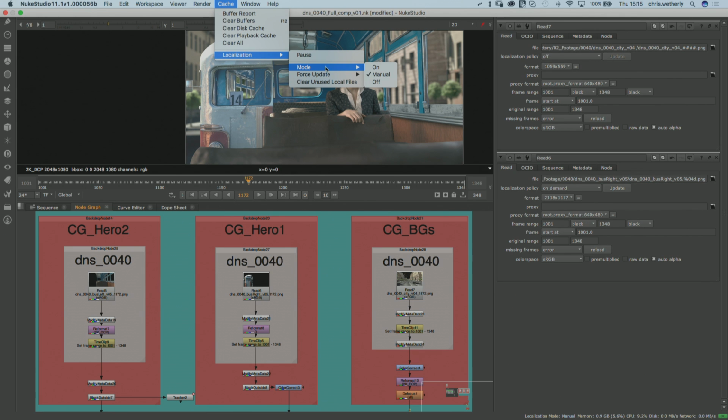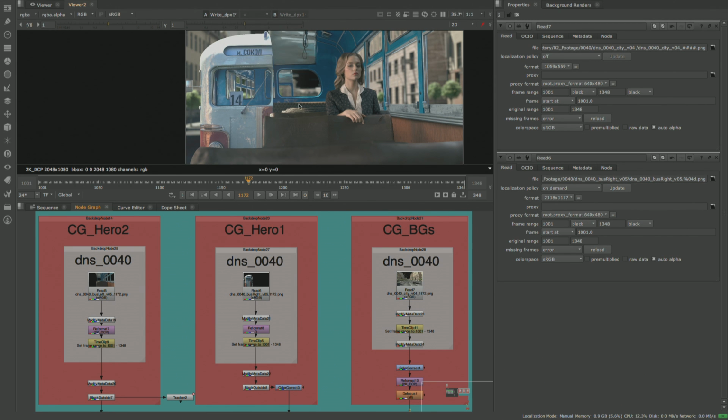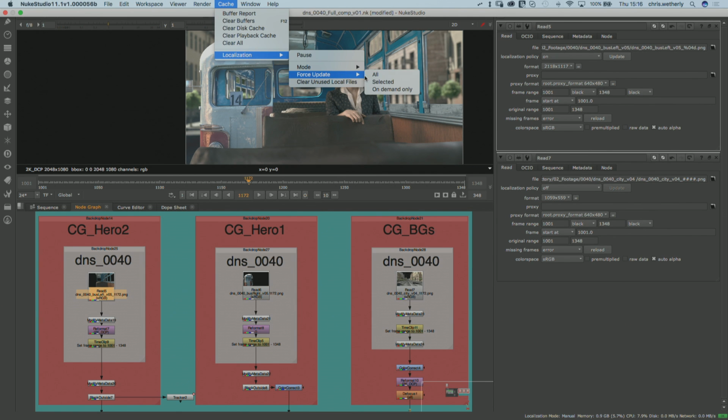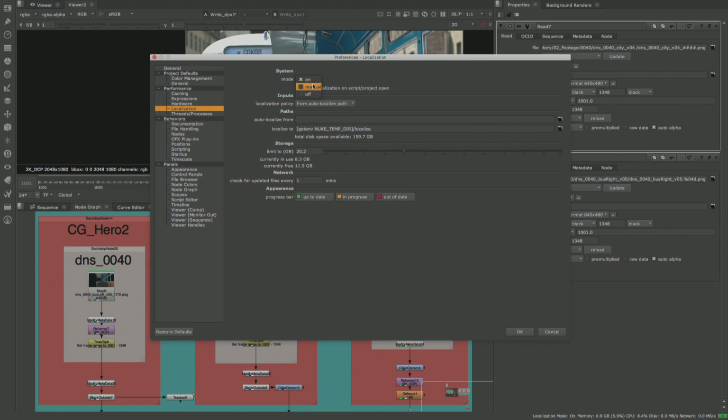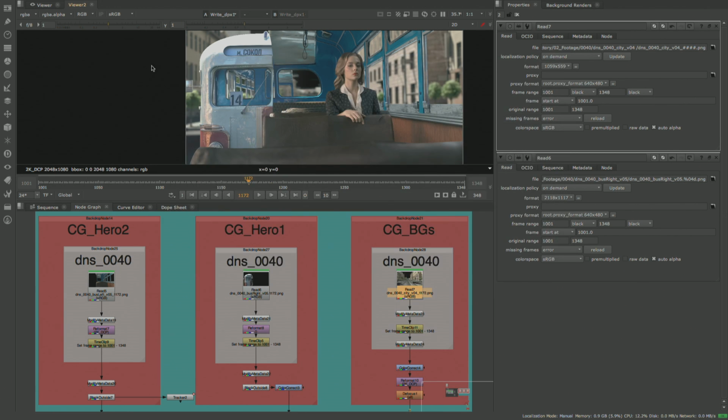The first feature I want to introduce you to is the new manual mode. Previously, when your localization mode was set to on, Nuke would check for any updates that could be made and would start localizing automatically. With manual mode, Nuke will still check the network for any updates, but will only start localizing when you prompt it to via a force update. This setting is saved as a preference rather than on a per project basis, so you no longer have to worry about micromanaging your localization preferences.